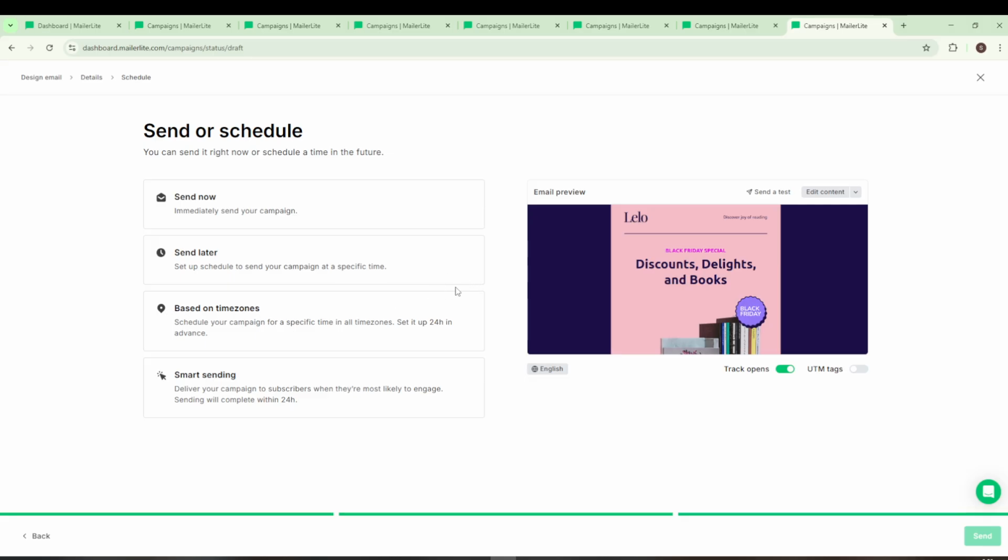Now decide how you want to deliver your campaign. If you're ready to go live right away, choose Send Now to deliver the email immediately. If you prefer to plan ahead, choose Send Later and schedule a specific date and time. You can also schedule based on time zones, which ensures subscribers receive the email at the same local time wherever they are. Just set it up at least 24 hours in advance.